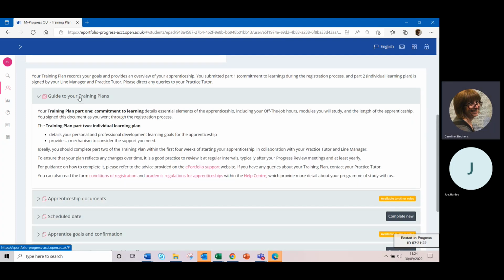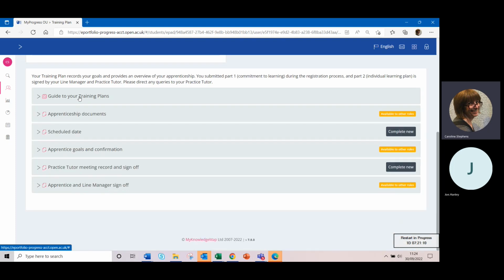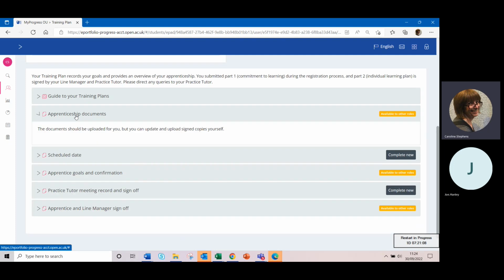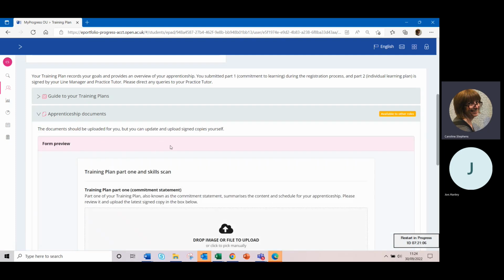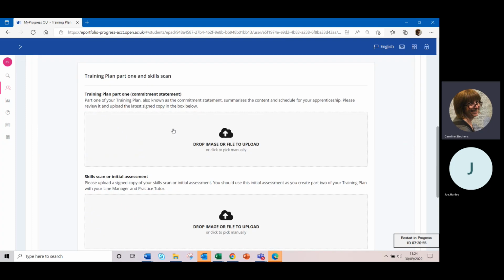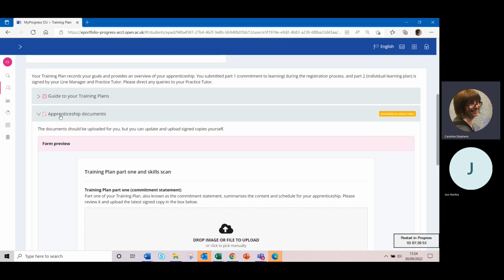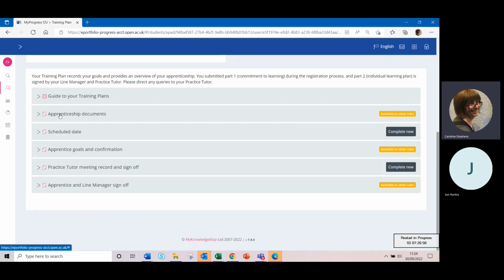There's also a useful guide to completing the document, and the apprentice and practice tutor will see the same things. So apprenticeship documents, this is where your apprentice or student will be asked to upload a copy of their commitment statement and their skills scan or skills audit if it's available. And if you see documents here, then the apprentice has completed that.